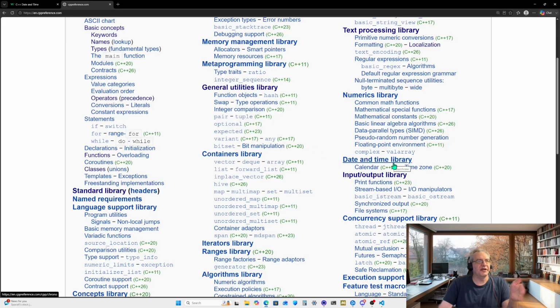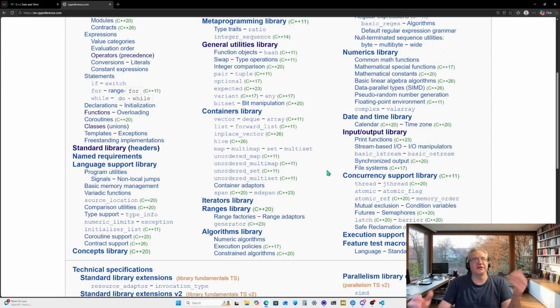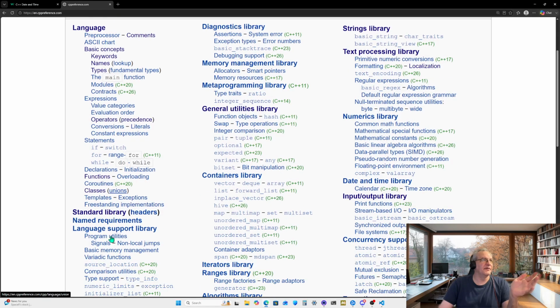There's the date and time library. There's the input and output library. The IO streams is the input and output library. The date and time library is the one we're currently using now. I don't think that this is part of basics though. The basics is pretty much everything over here on the left side.